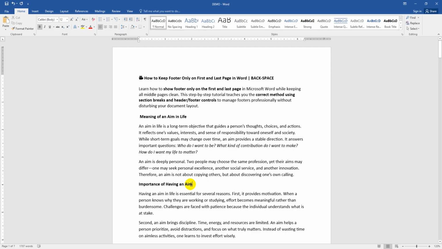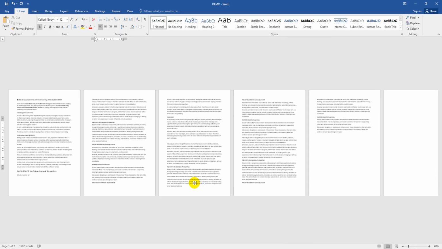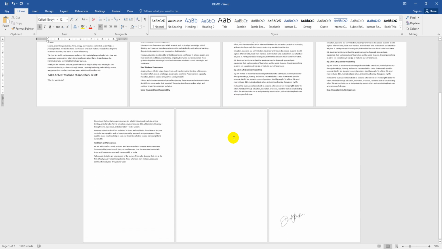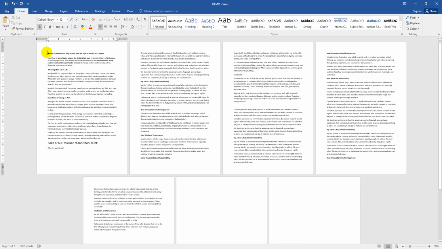We can see here a document. This is an assignment for my college. Here are 8 pages. Now I want to add the footer.